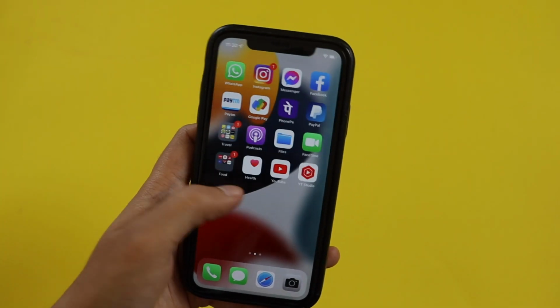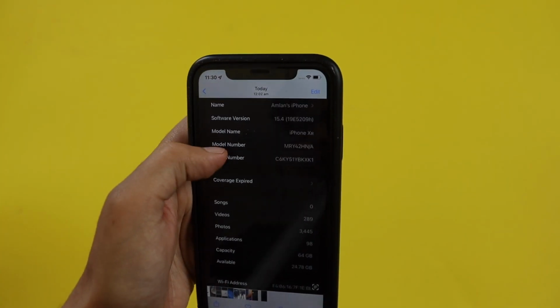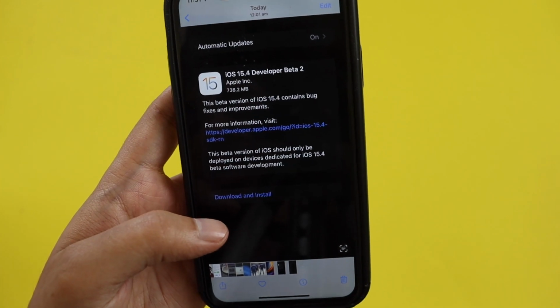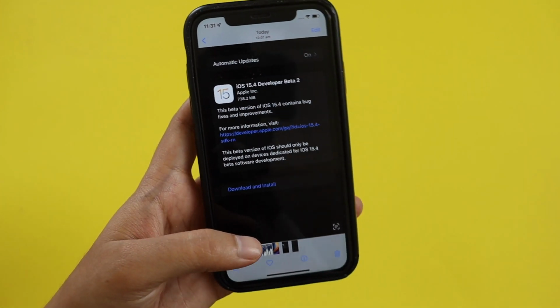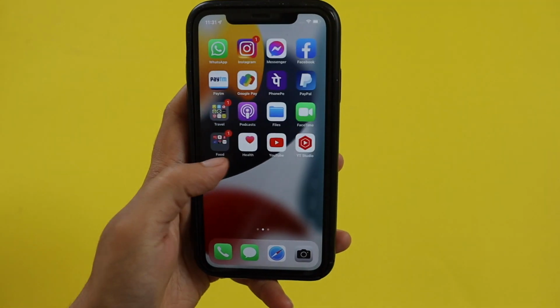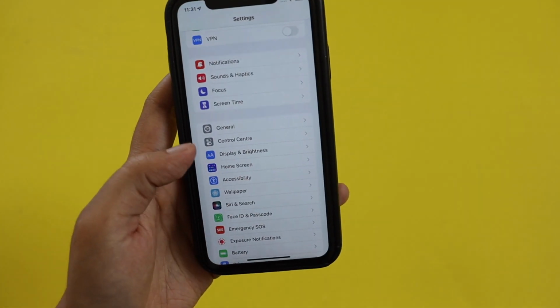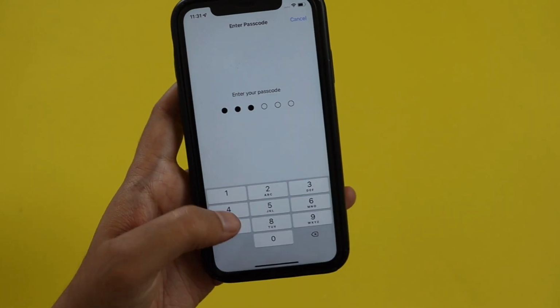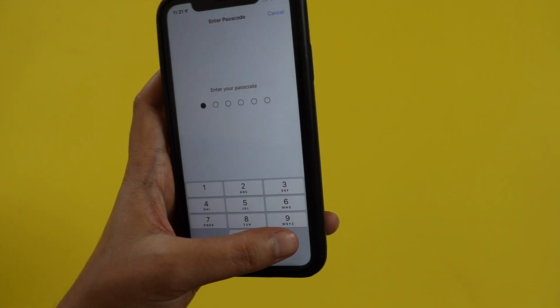Then again, with this update, as you can see from the screenshot as well, it mentions that it is more about fixing bugs, bug fixes and improvements. So I did not find any new features. And also one more thing, people were expecting that the Face ID and passcode section would be updated for older devices. Let me show you.